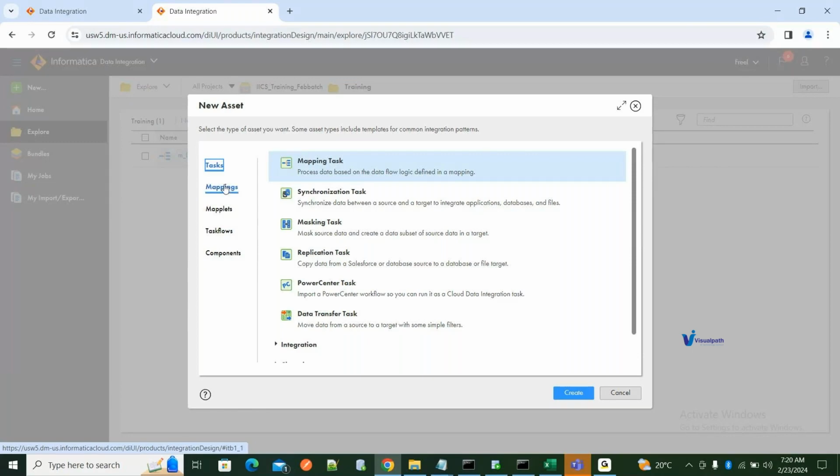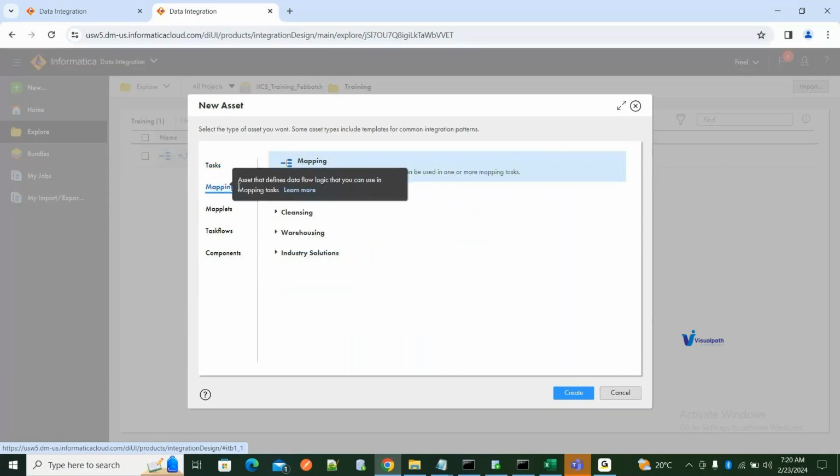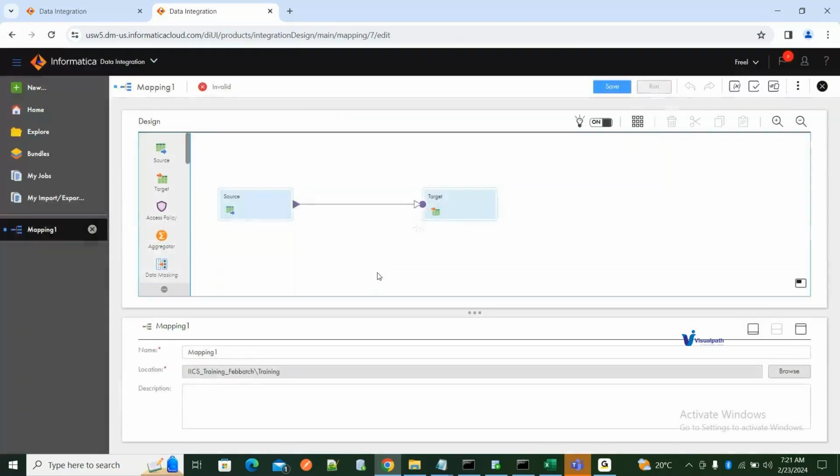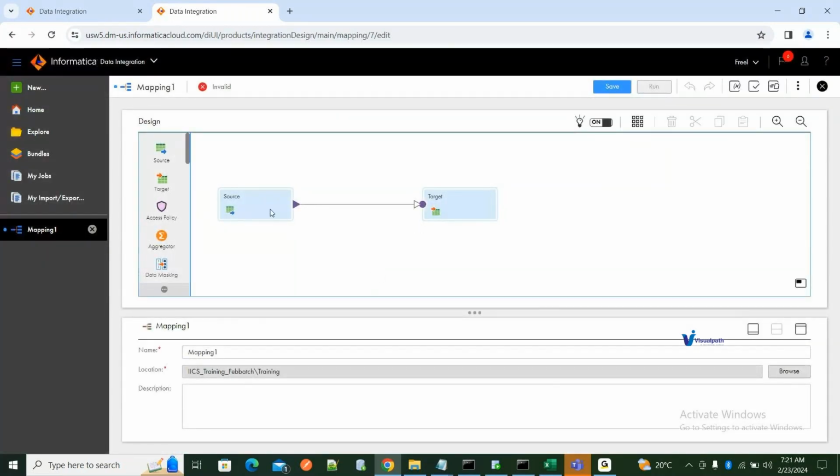So the first thing we do is create a mapping. What is a mapping? This can be used in one or more mapping tasks. When you click on mappings and create a mapping, you have an option to create. Click on create, and you'll get a shape. This is called the source shape and target shape. This is called the mapping canvas, which is a designer place where you would be doing your development work.